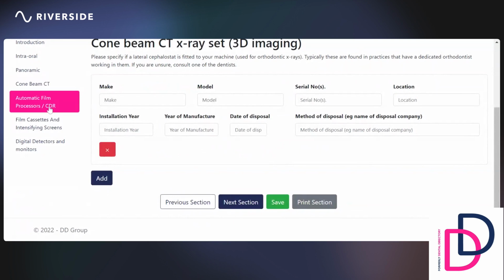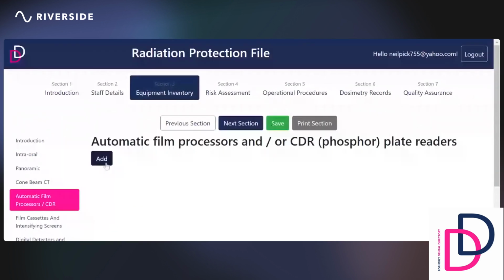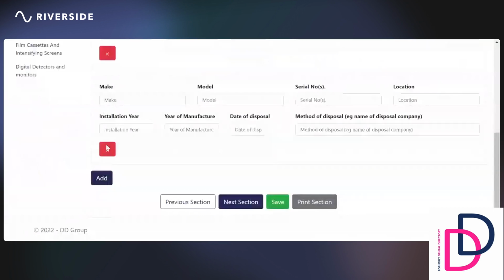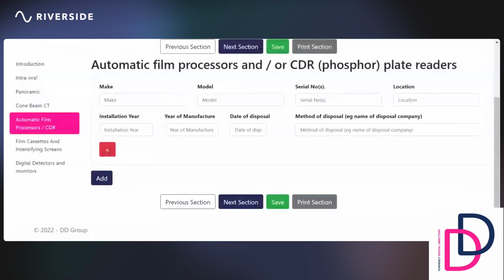Moving on to automatic film processors. Again, we have our add button. We can add again should we need to do so. Automatic film processors, we're using wet chemistry and standard dental film, for those who are still doing so. And this could be something along the lines of your Velopex unit. Again, all the relevant details in terms of make, model, serial number, installation year and year of manufacture apply. If you are using phosphor plates, so CDR, computed digital radiography, then you should enter the plate reader in this particular field.